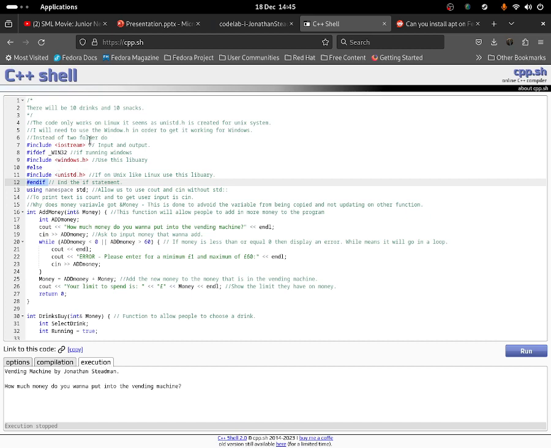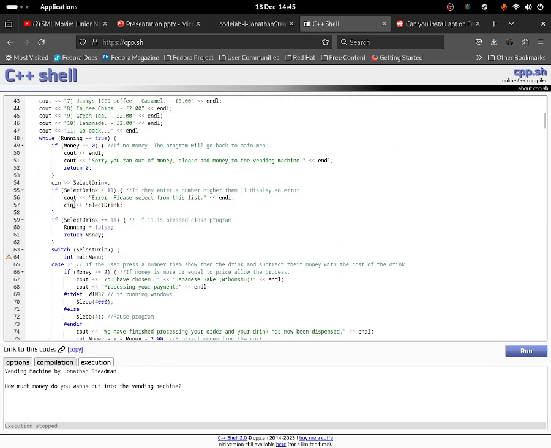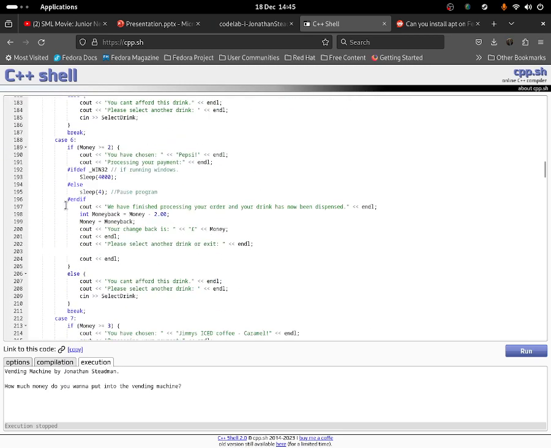iostream is used for input and output. It allows me to display text to the screen, and it allows me to get input from the user. Okay, so I'm going to go to the main function because it's where it starts.